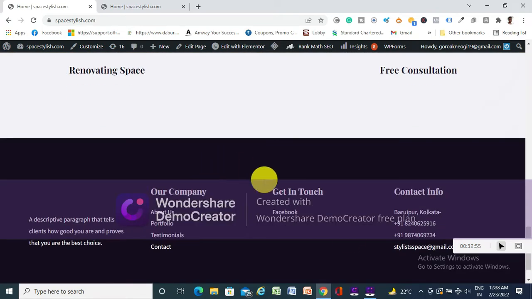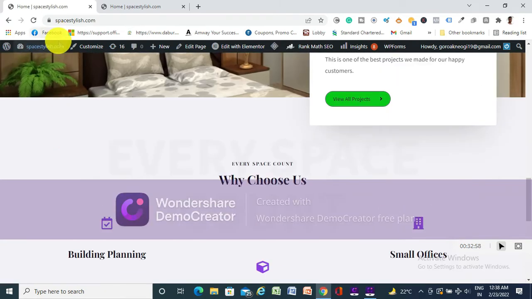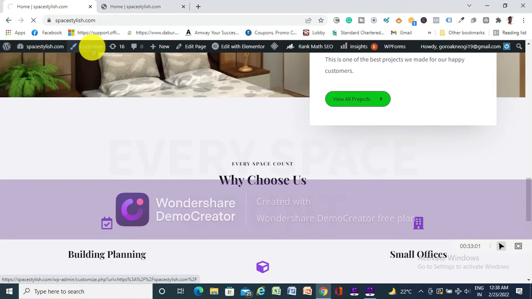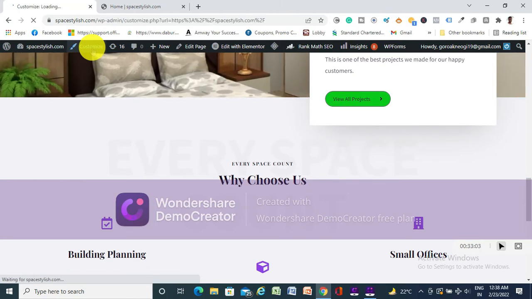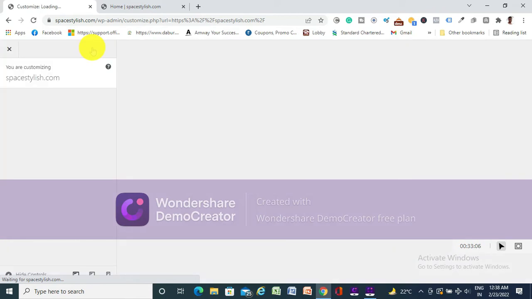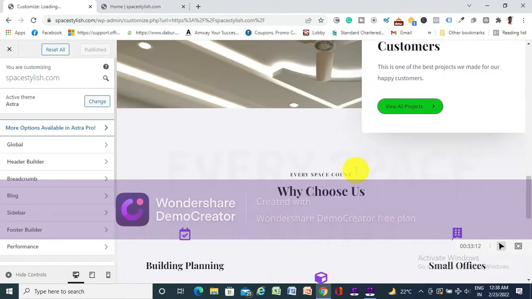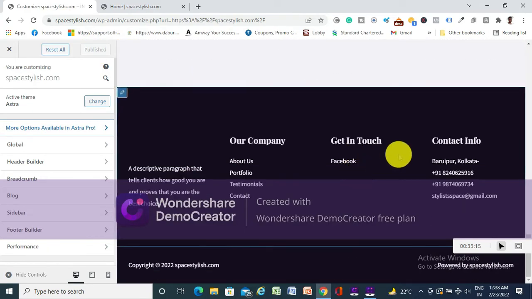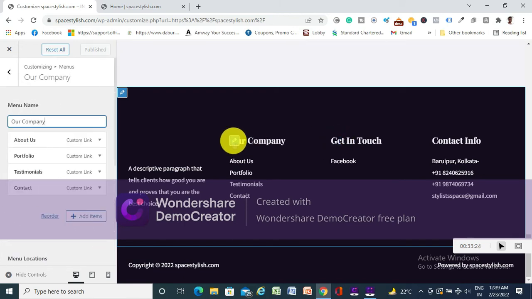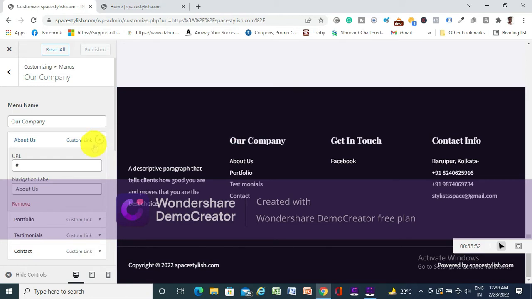So now if you want to change the footer section, there also you can do. So I will customize this thing, and now go to the footer section and then you can edit anything. Suppose you want to change this thing, just go to our company. Here you can see about us, portfolio, testimonial pages are there as visible. If you want to change anything, you can click here and here it is bookmarked, URL is there.